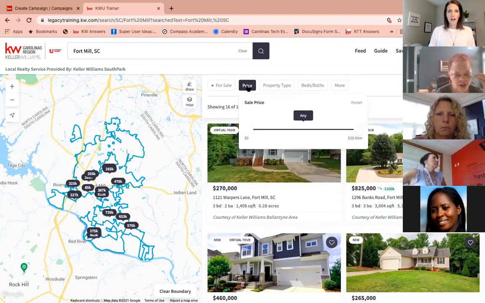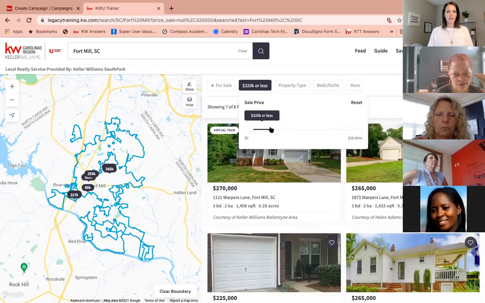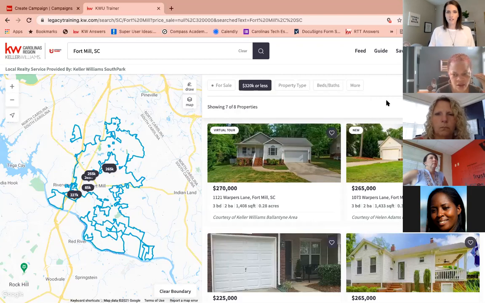So that's already checked off. That's awesome. I'm going to look at the price and I'm going to roll this down and say, show me everything that's 320 or less. And you'll see it starts to change. And so now I've got 8 properties. So this is the link that I want to put as the mousetrap.